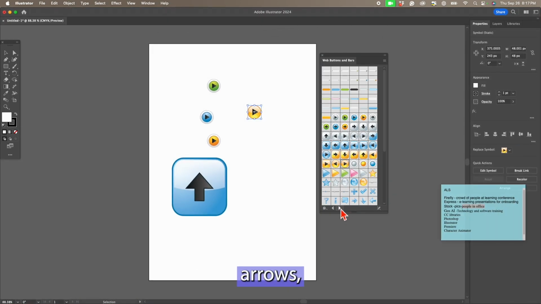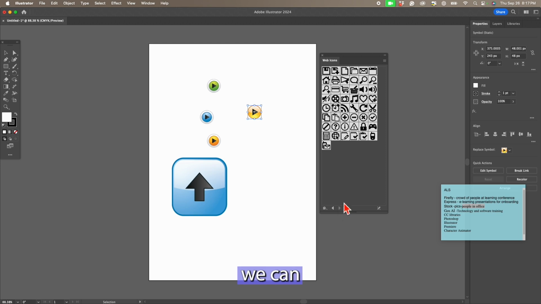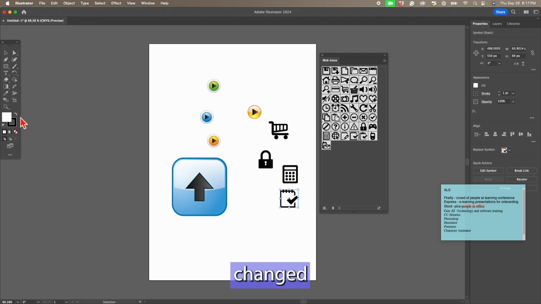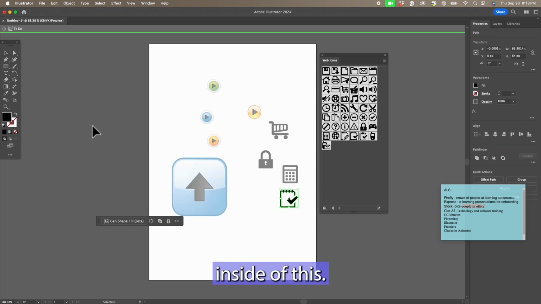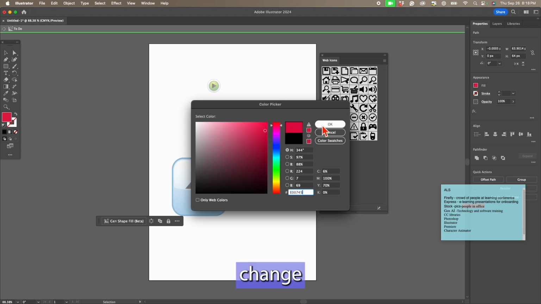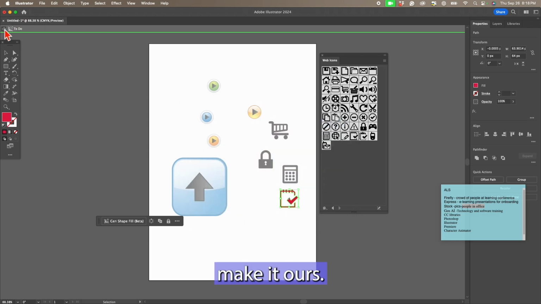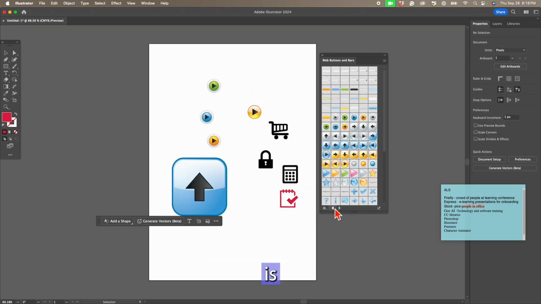So if I click on these arrows, there's also other things that we can use in here, right? There's some icons for a shopping cart, a lock, calculator, checkboard, right? Anything can be changed in color as well. We're inside of this, and we can click on this and change the color, okay? And make it ours.